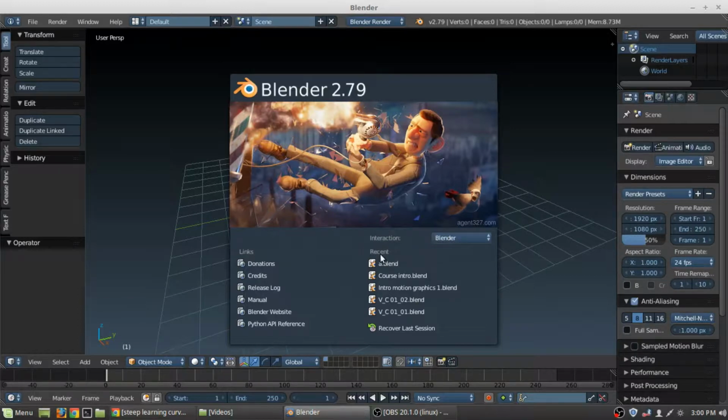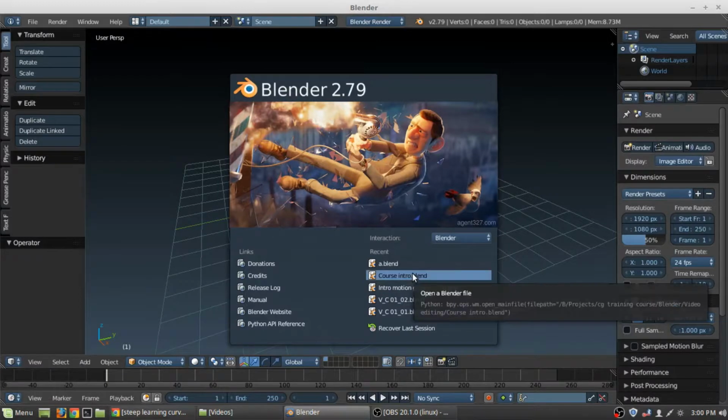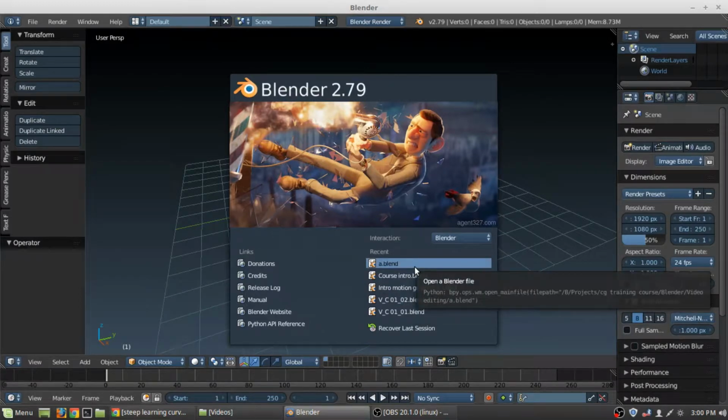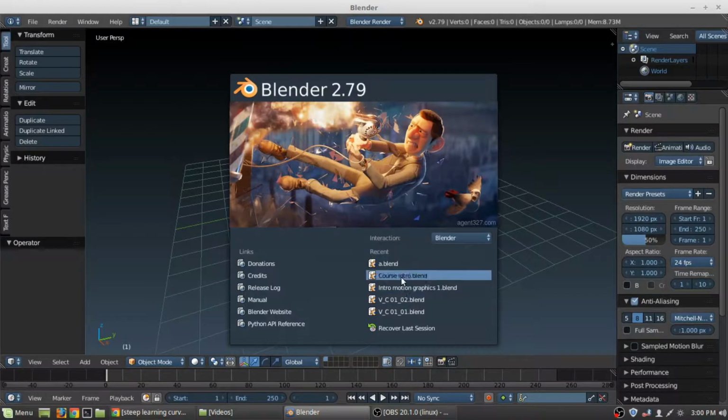Down here, it will give you the recent files that you've been working on. It will list them in an order where the newest is listed on the top and the oldest is at the bottom. It is very useful to have this list because you can open a recent file right away rather than going into the file menu and opening it up. From there, you can open those files that you're currently working on right away.